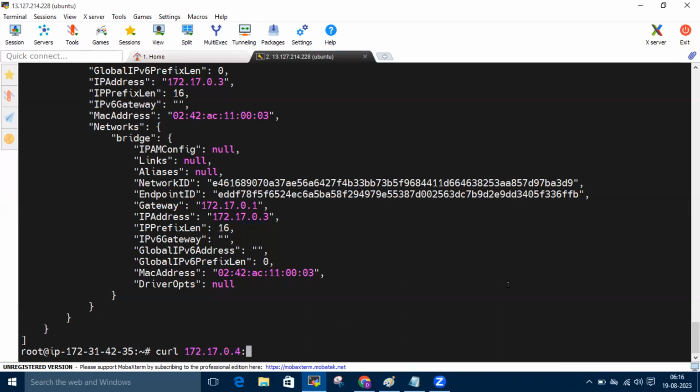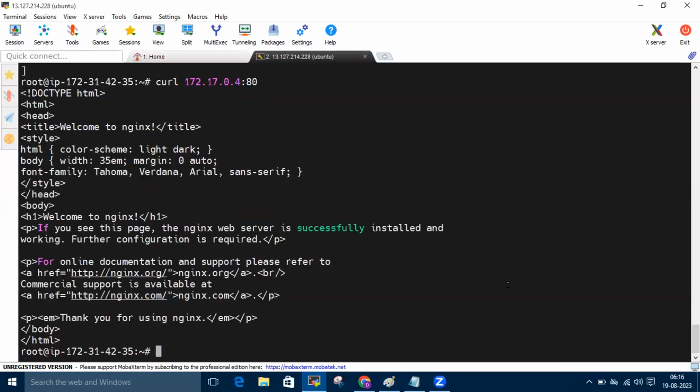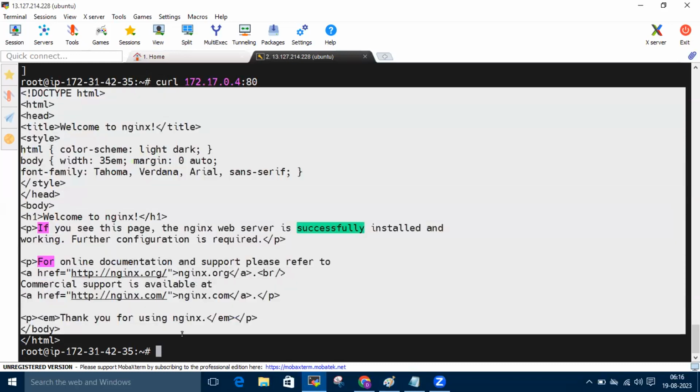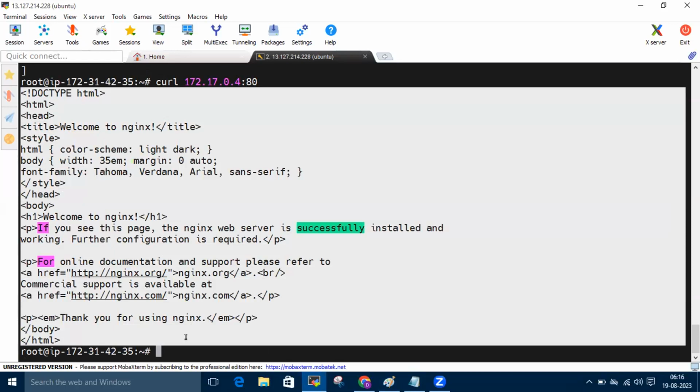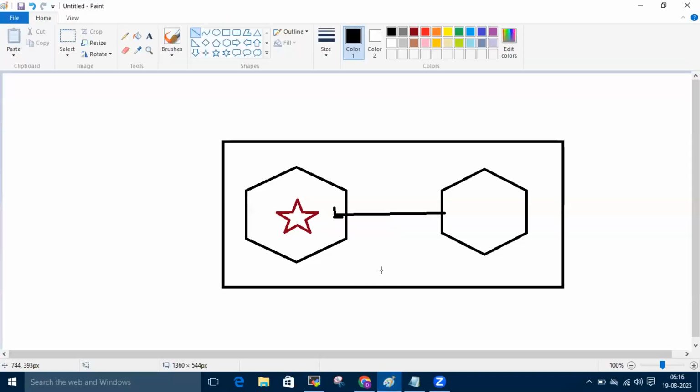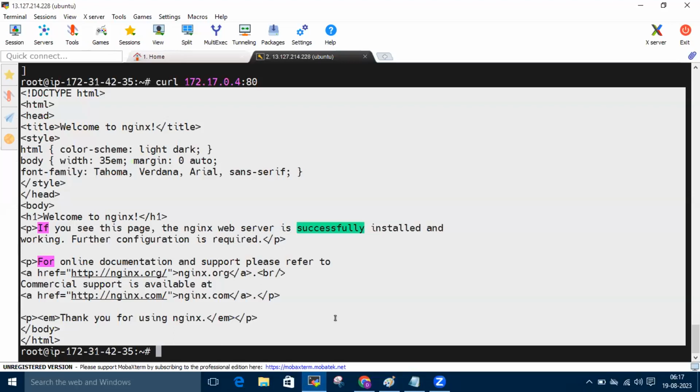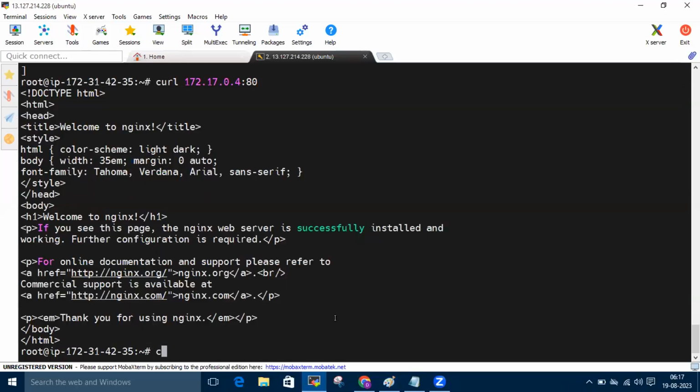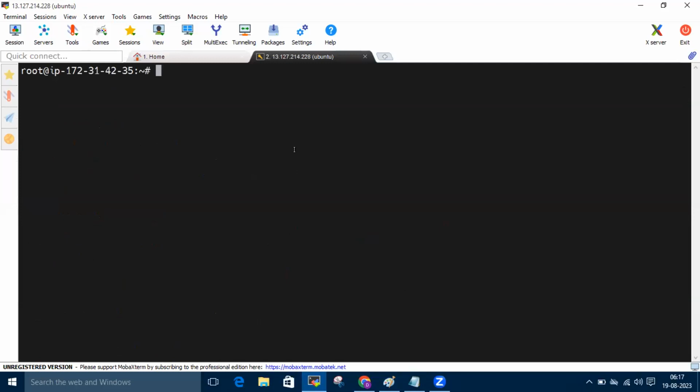Curl 80. If it is 80, we don't need to specifically mention it. Okay, by default, if we are not giving the port, the HTTP port is by default 80. See, the Nginx application is also accessible from the host. Okay, because that IP is internal to the host. That means that IP address can be accessed from the host and from the containers which are running on that particular host. That is one thing. But how to access it from outside of the host machine?